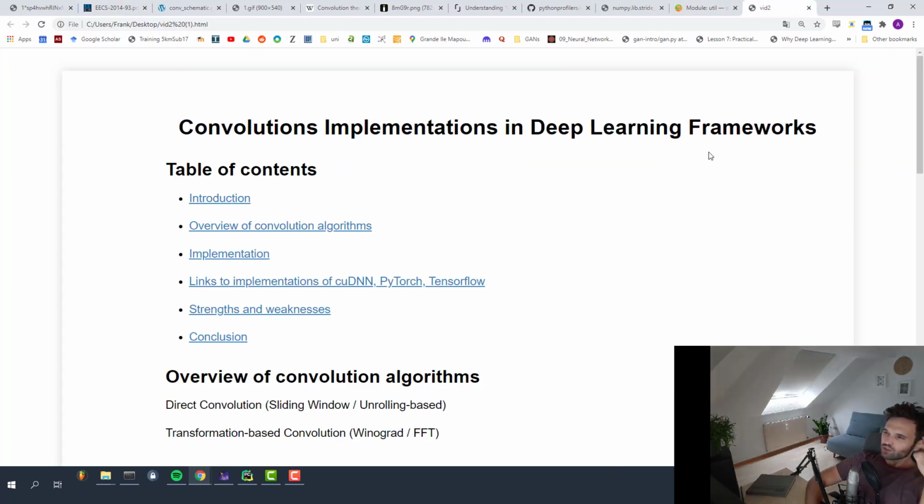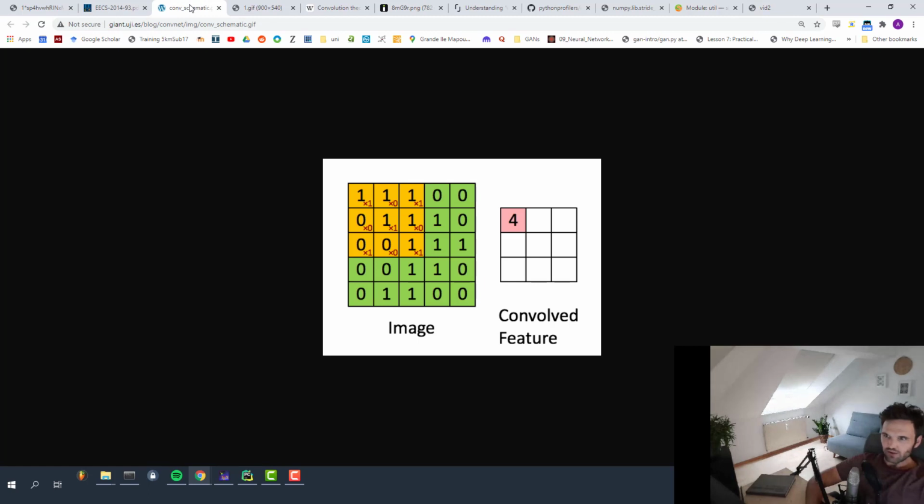There are basically two ways of implementing convolutions. The first ones are direct convolutions and the second ones are transformation-based convolutions. Direct convolutions are the ones that you probably know of when you learned first about this. You slide a kernel image across an input volume and perform a dot product at each pixel location, resulting in such an activation map.